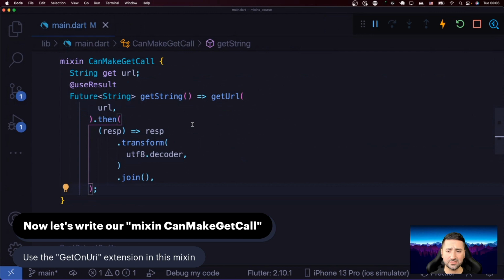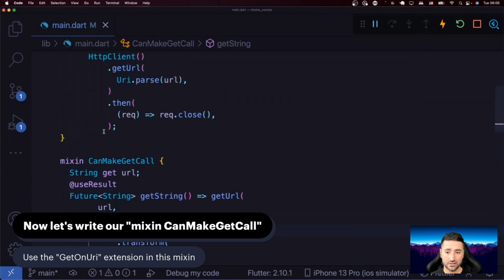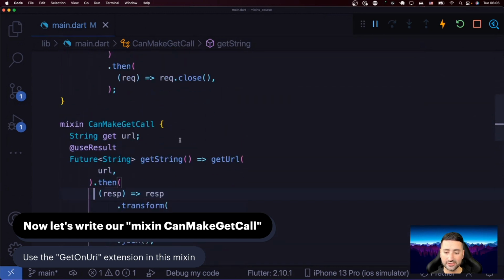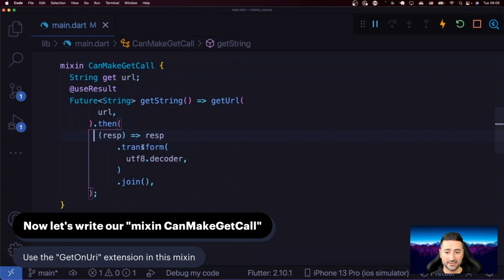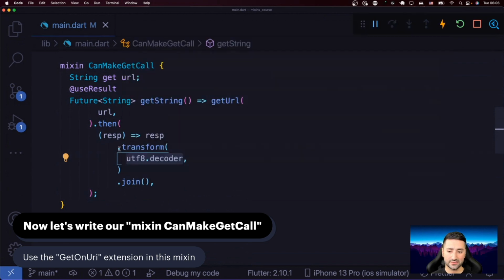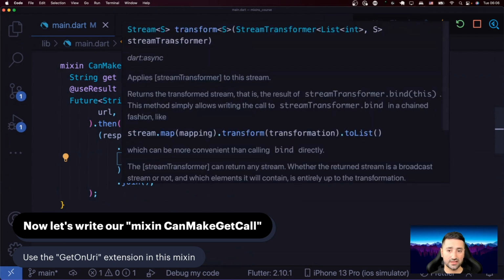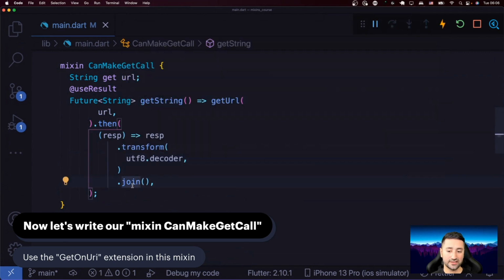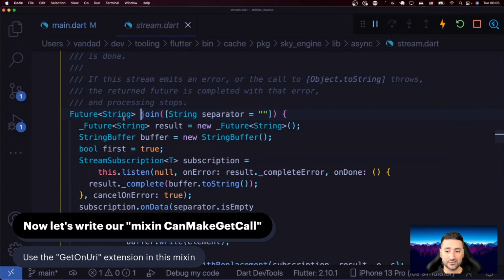So can make get call uses get URL, puts the URL in there, and then when it gets the response, remember this is an HTTP client response. This client response then has a transform function that allows you to transform the result of that response, like the data in it, with a specific decoder. Here we're using the UTF-8 decoder. And if you look at this transform, it returns a stream of S. And when you say join, let's have a look at it. You see, it returns a future of string.